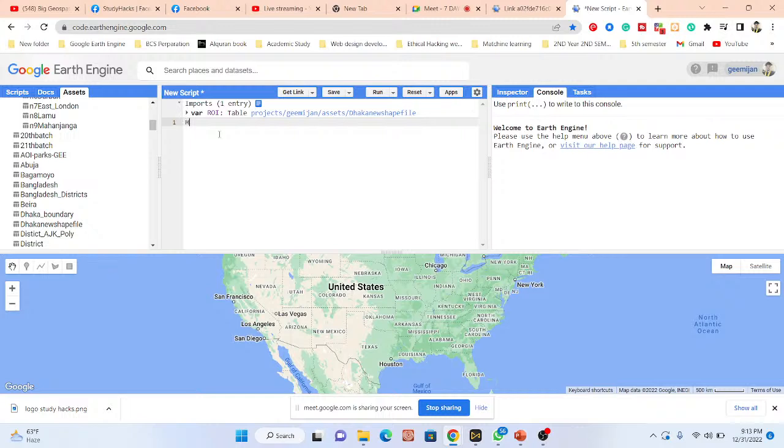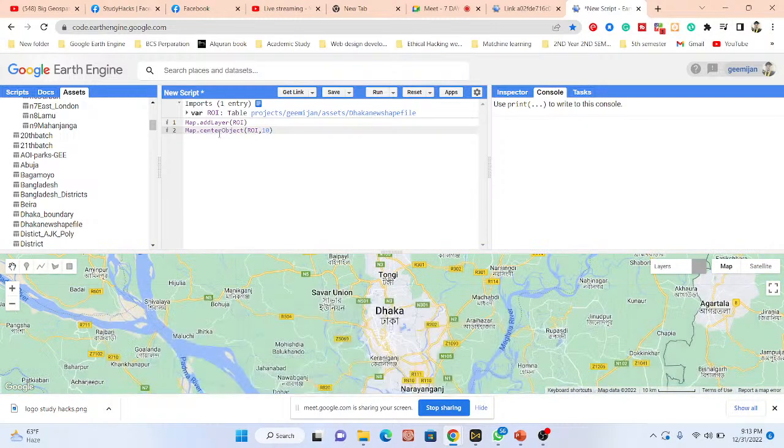Then I simply add here Map.addLayer. I want to show this layer of my boundary, and then I put the object name, that is ROI, and also use Map.centerObject for selecting the center object, that is ROI, with zoom level 10, and click Run. So now I can get this image. You can see it looks like this.